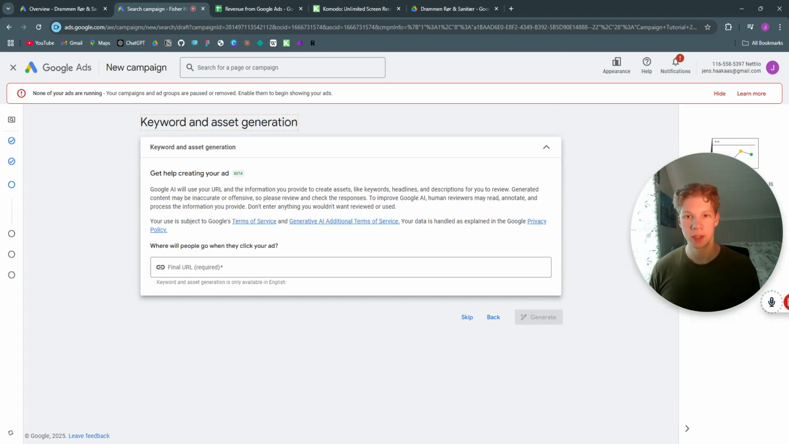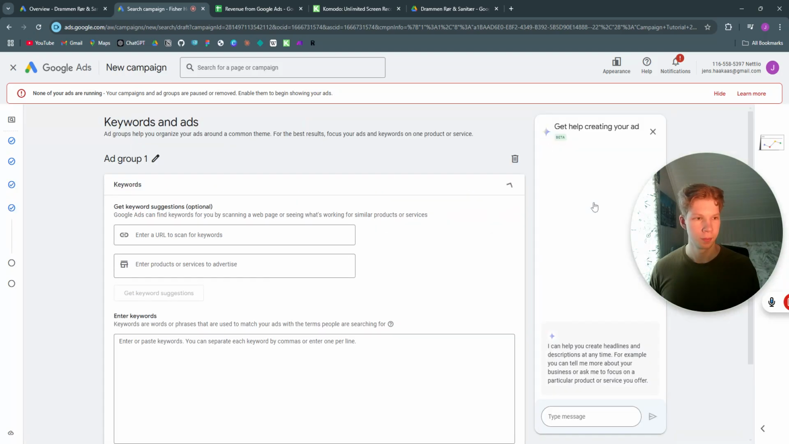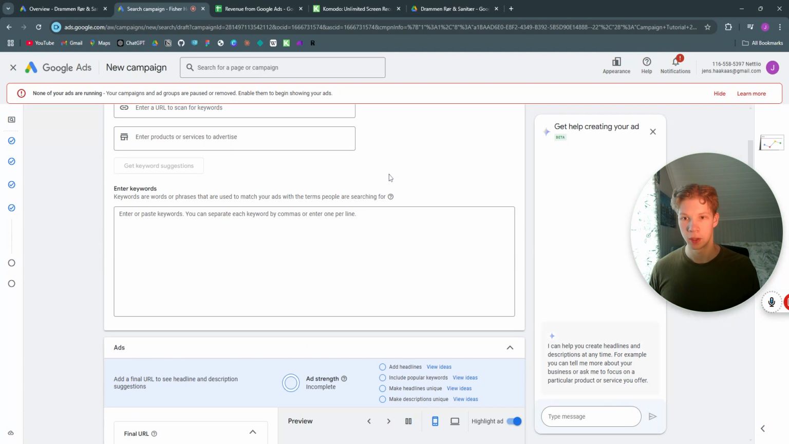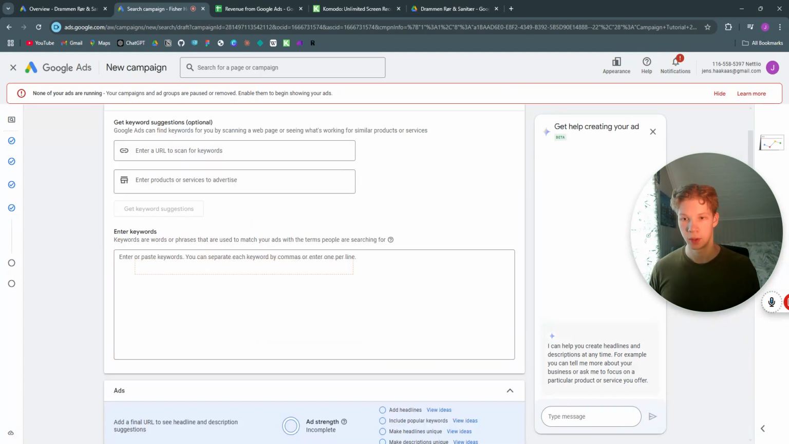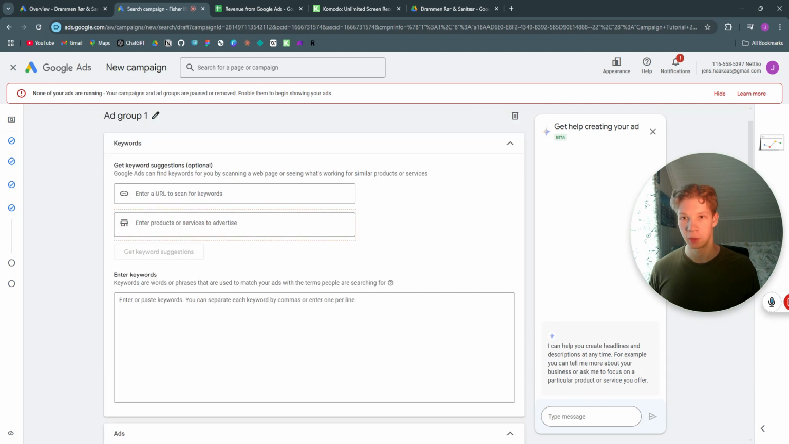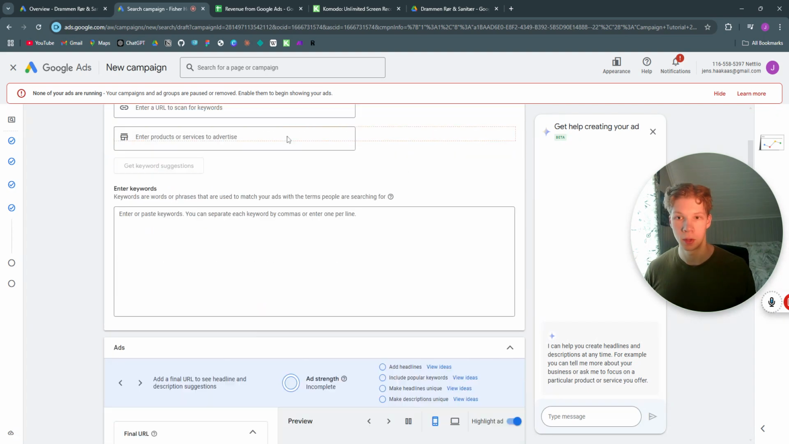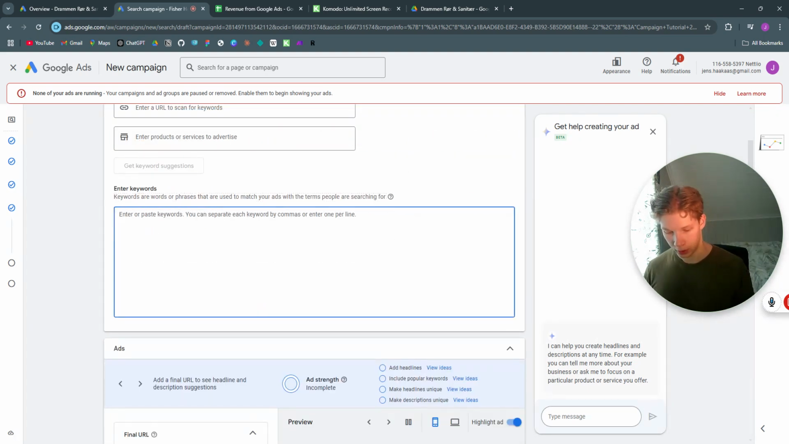Now for the keyword and asset generation, we will do this after the campaign is set up. So for now, we can just click on skip. And again, for the keywords, we can click on skip, but we can just add an ad group for now, just to have an ad group, because we will use this later after the campaign is set up. So we can just call this plumbers. Let's just say that we are doing a plumber campaign right now. We can say just plumber.